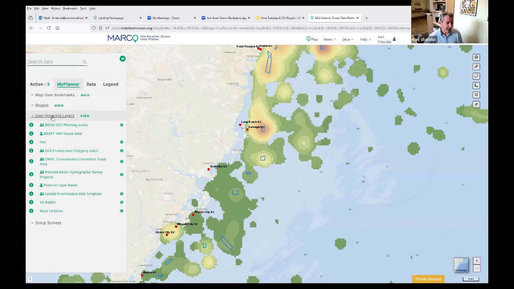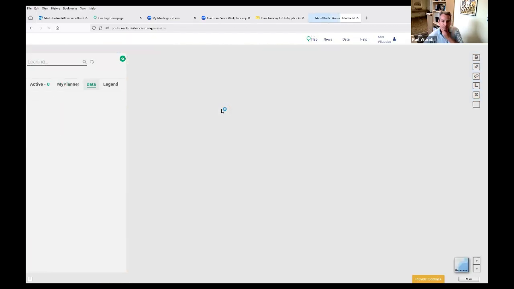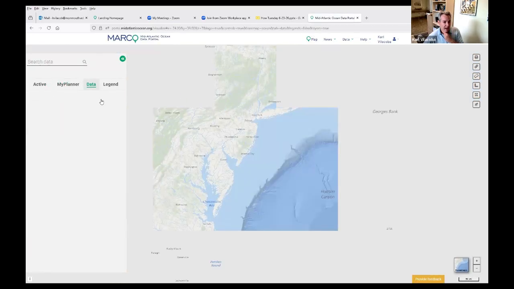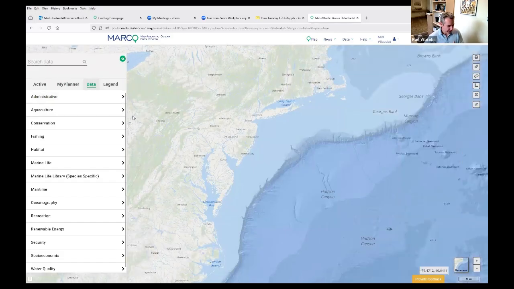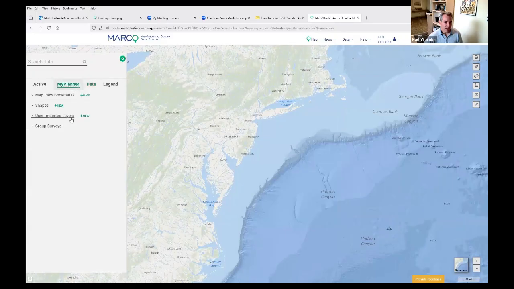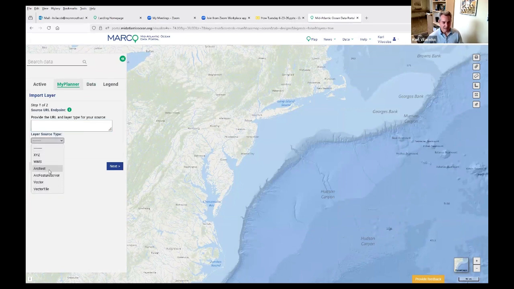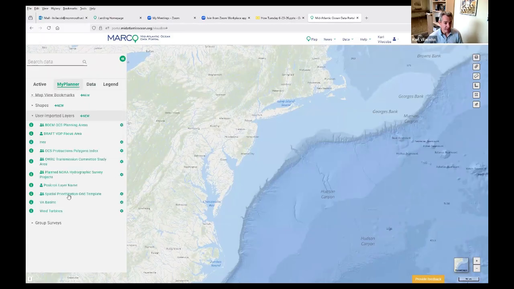User imported layers is if you knew of a layer that was outside of the portal, whether it has something to do with C or anything, if you have that URL, you can actually just drop it in, tell whether it's a REST service or a feature service, and you can then bring it in and save it. And so here's a few examples of ones.